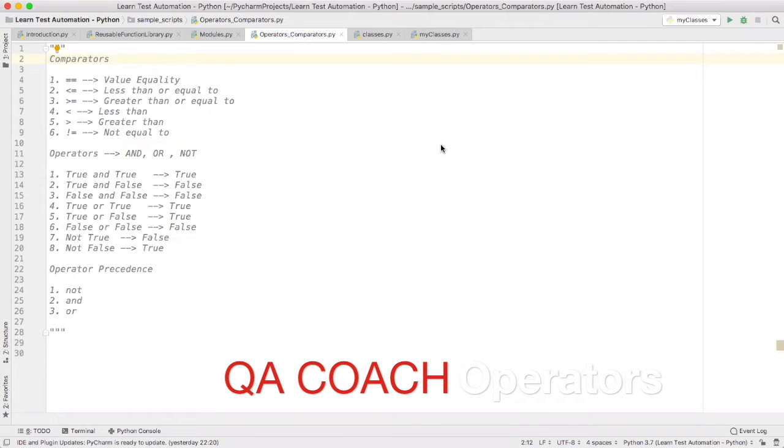In today's session, we'll be talking about comparators, operators, and operator precedence. As you can see here on the screen, PyCharm is there, and we have these 6 different comparators. So let's write some code and check how it works, and then we'll continue with the operators and so on.